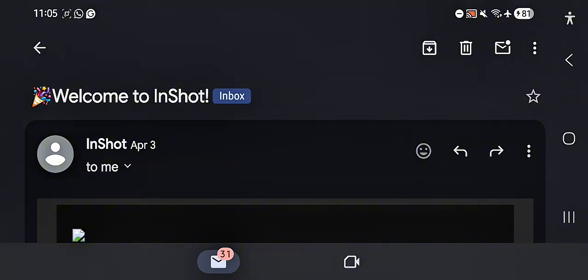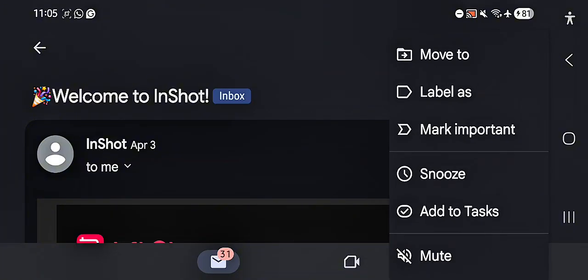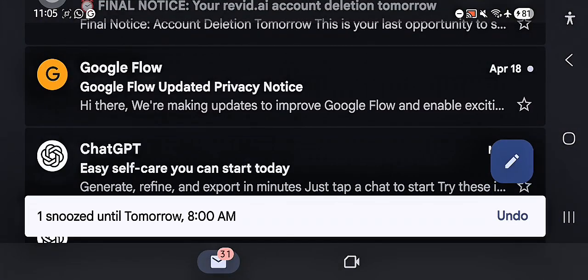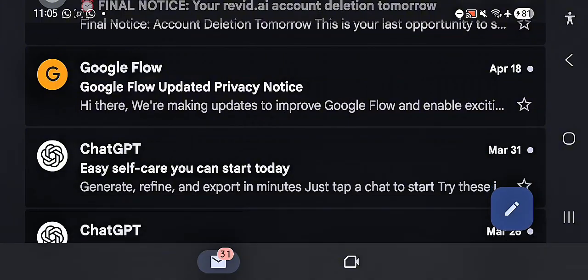Is by tapping on the 3 dots here. Then you click on snooze. Then you tap on the time you wish for the message to pop up later. So I might pick tomorrow, which is Wednesday at 8 a.m. Now as you can see, it's going to disappear from my inbox immediately, and it's going to come back tomorrow at the time I put, which is 8 a.m. That is how to snooze an email.